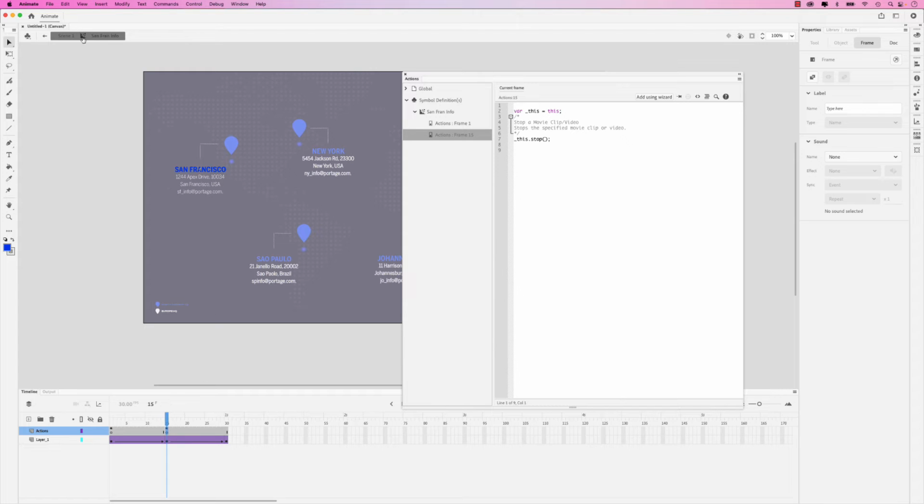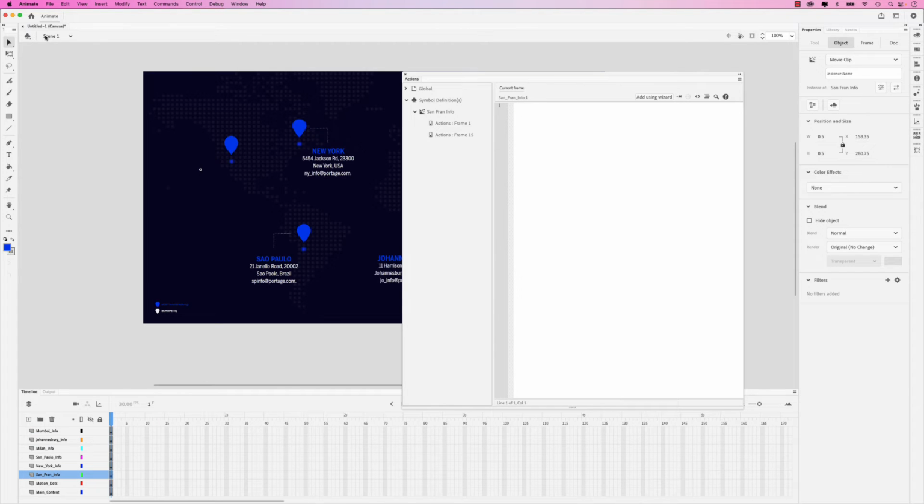Now this has been set up, so I'm gonna go back to the main scene. And again, you'll notice that it's not visible anymore because we added the stop action, so it's not there, and that's okay. Once we play this and test it, we'll be able to see that content again.